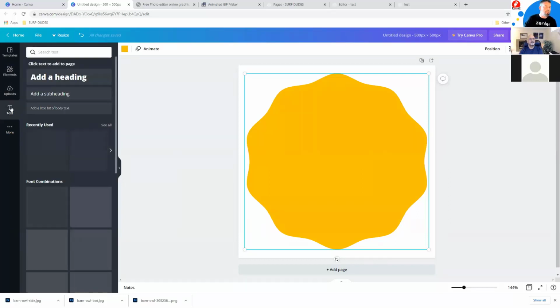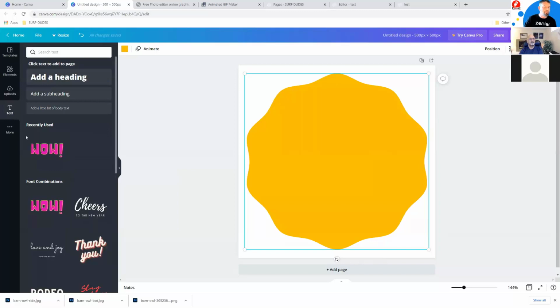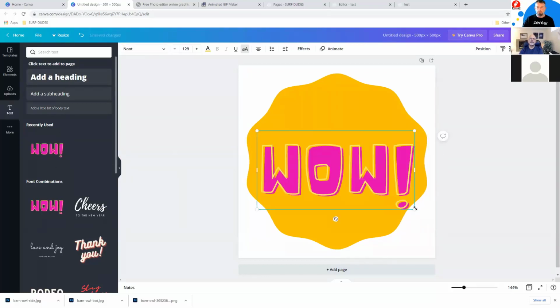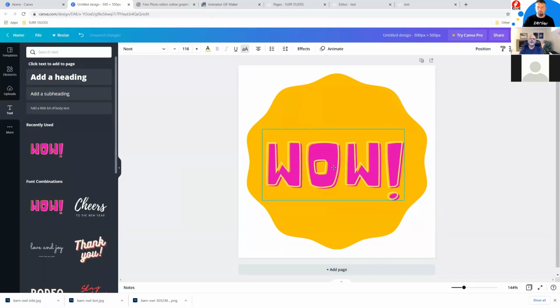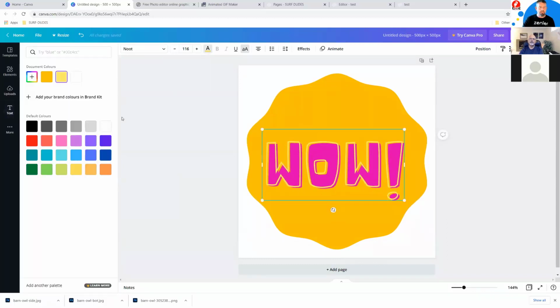So I'm now going to go into text, and you can see I've got this little wow thing. Now you don't need to use that. You could use any of these. I'm just going to use this one. I'm going to go wow, drop that in the middle. And you're going to notice I can resize this. I can also go in and change the color as well. So I might change it to a white in there.